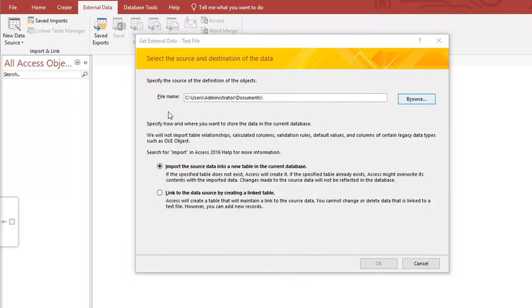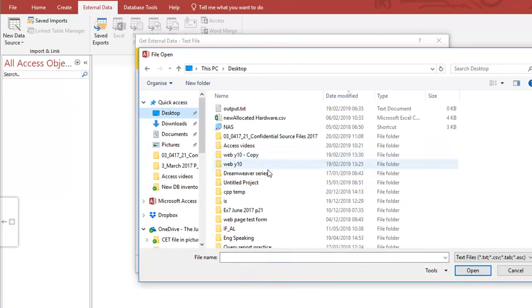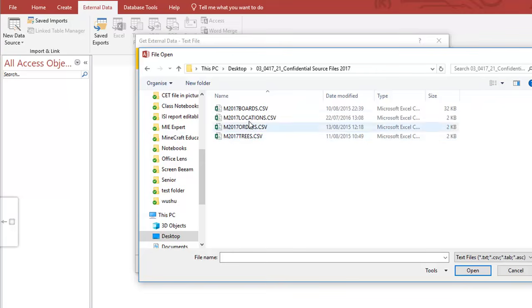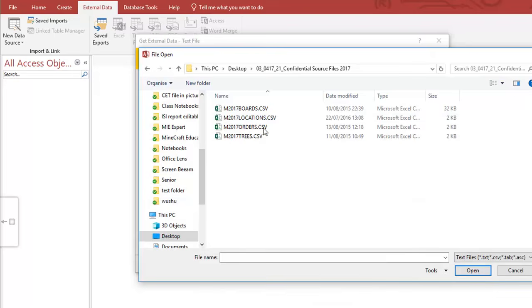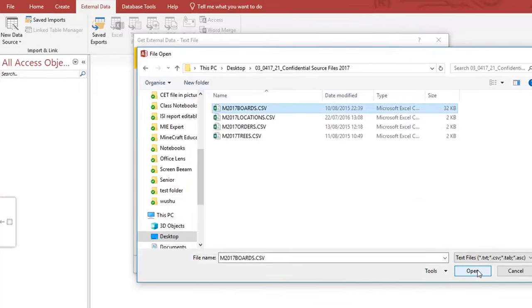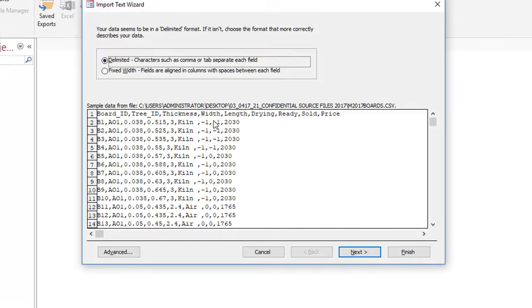I'm going to go to browse. And I'm going to go to the location where all my files are. Right here. And there's the one that I want, M2017 boards. Okay, so here it is here. I'm going to click on that and click on open. It's added the file. So I'm importing to a new table. Click OK. First thing I want to do is just make sure that I'm not getting any wingdings or funny characters here. It's all normal characters. That's good. Delimited characters such as comma, and that's the one I want because it's CSV, comma separated values.